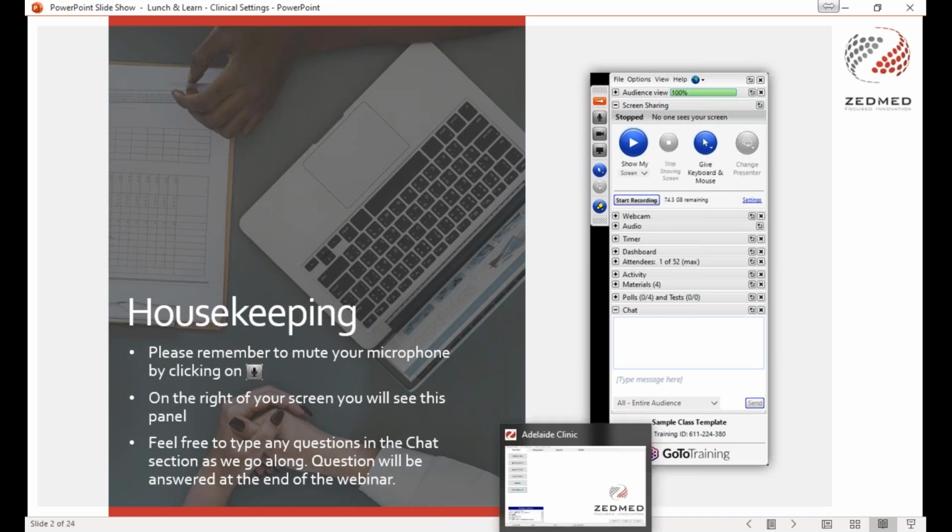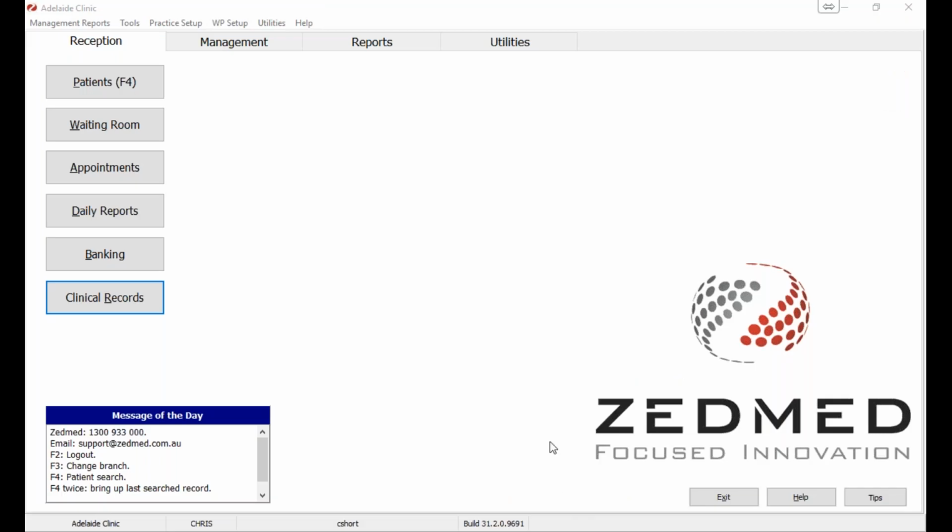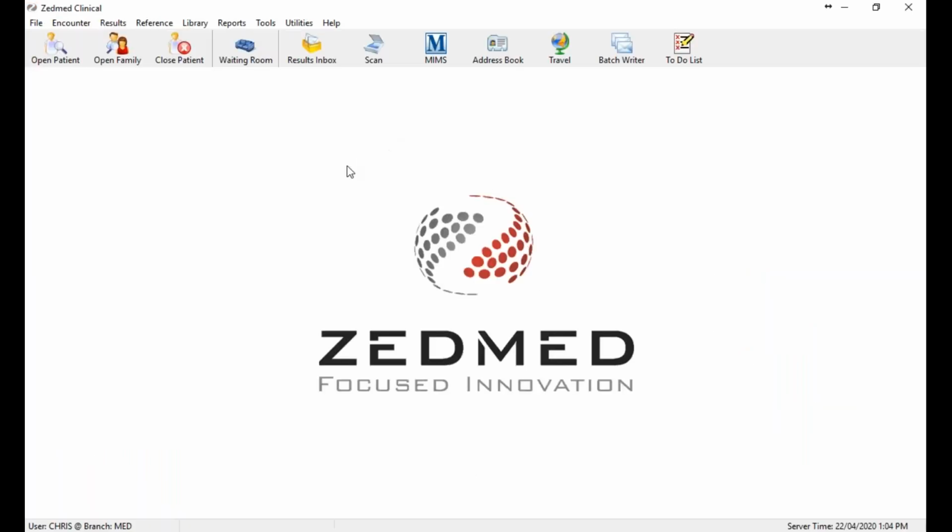All right, so we're going into Zedmed at the moment and heading into the clinical records section. What we're going to be doing is going through a number of the multitude of settings that are available in your Zedmed Clinical. It won't be an exhaustive list. There's lots of different settings there, but some of the most common, some of the most useful options. Potentially, if we've got time at the end, we might be able to cover some extra ones that you may have specific questions on if we don't cover them as we go.